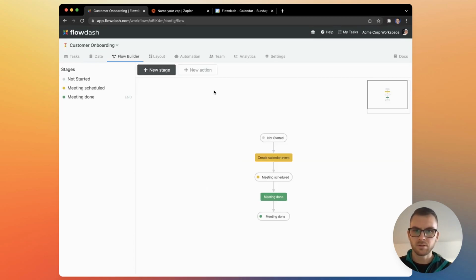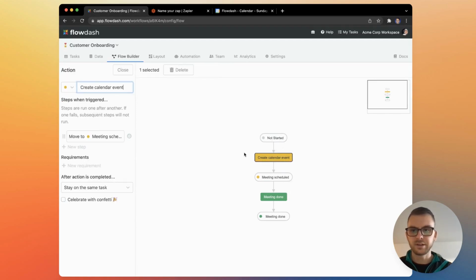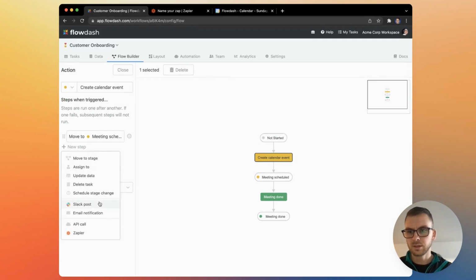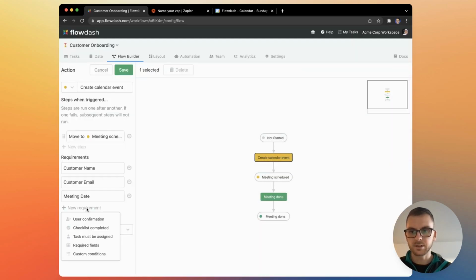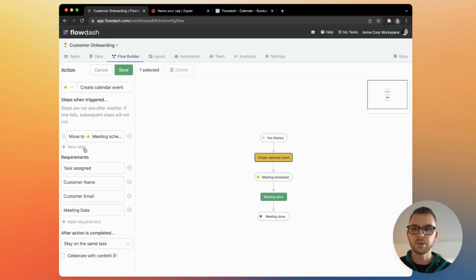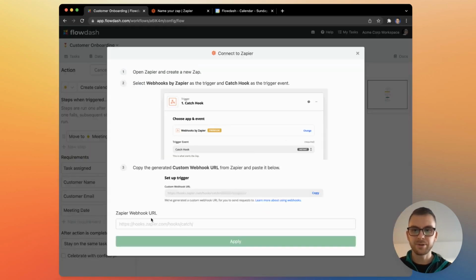Okay, go to the flow builder, simple flow. I already have this state machine. It goes from not started to meeting scheduled to meeting done. So when we're in the not started state, let's configure this button to make a call to Zapier. To do this first, we want to make sure we've got the data we need. So let's add some required fields: customer name, email, meeting date. And let's also make sure that this task is assigned, because that's going to be the email that we use to add the invites. So let's make a call to Zapier.